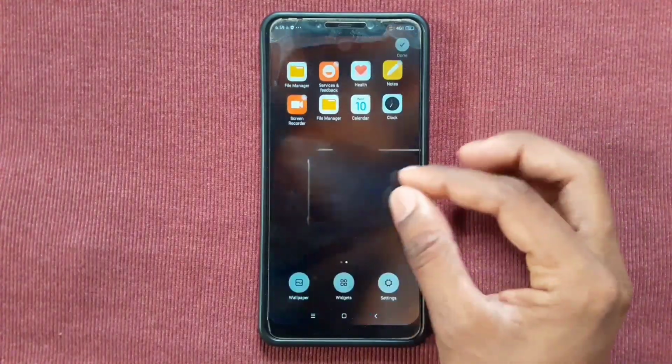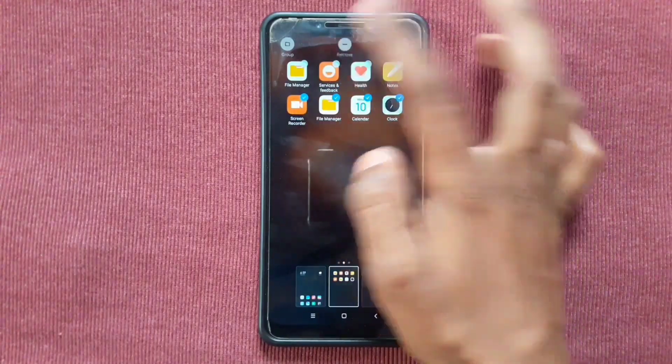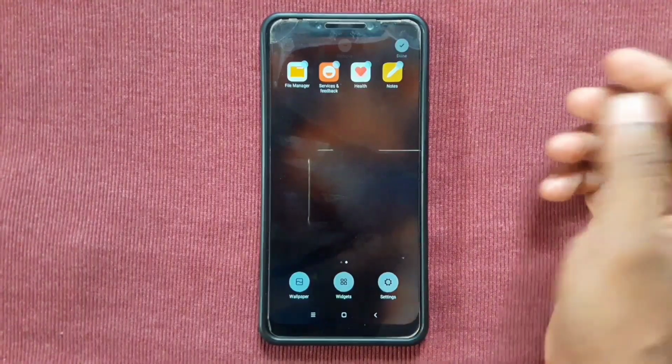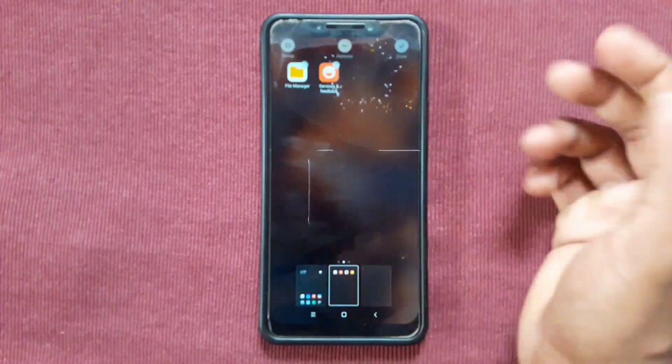So first we are going to see the app remove animation. Here you can see, now choose some apps and click remove. So now it's looking like stylish animations, and this is a cool feature from MIUI 12.